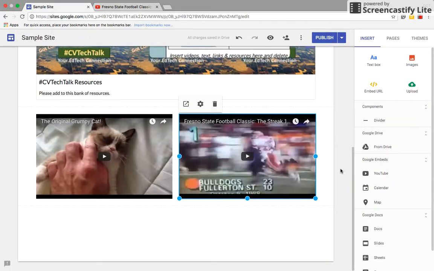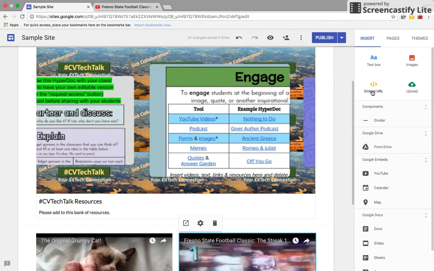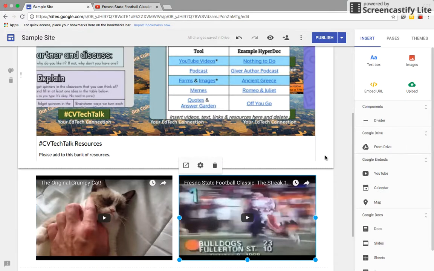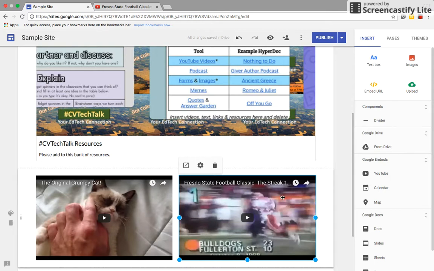So again, in review, we looked at embedding online content through URL. We embedded some YouTube videos either by doing a YouTube search within Sites or by using the embed URL tool, copying and pasting the YouTube URL into Google Sites.